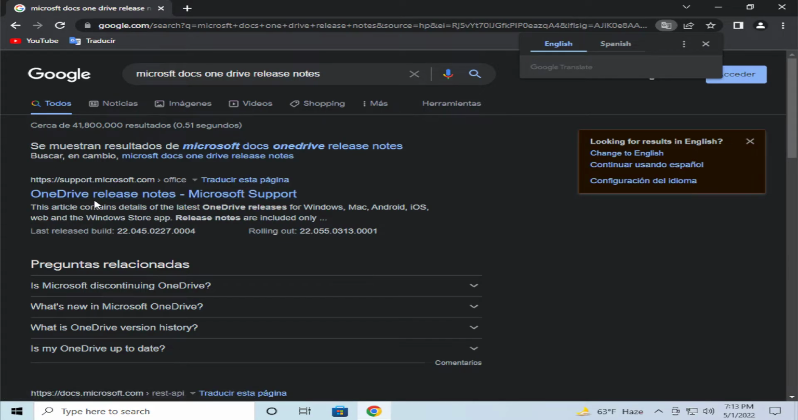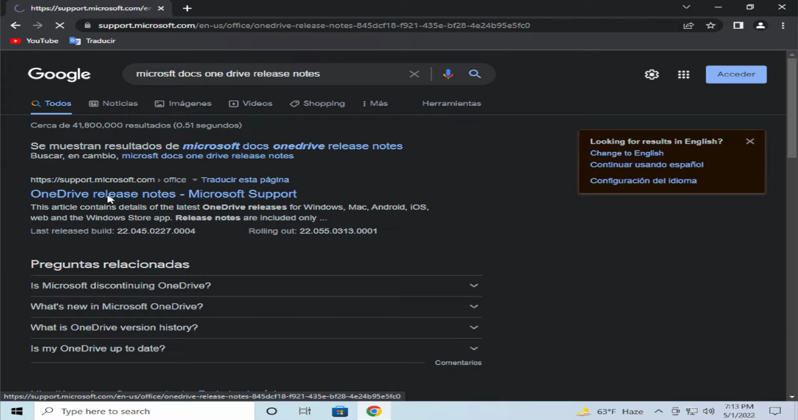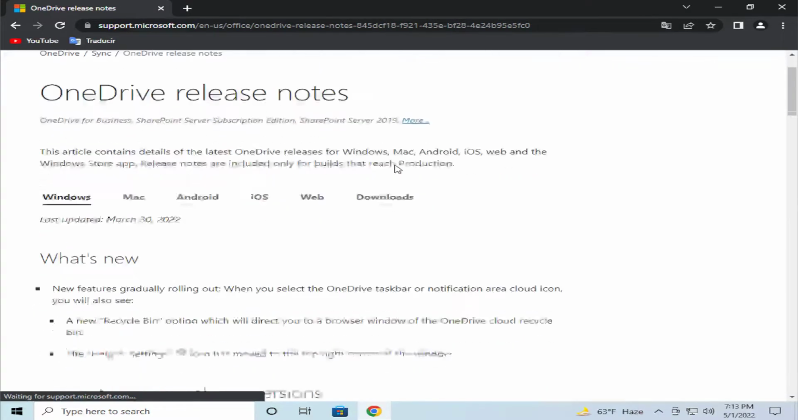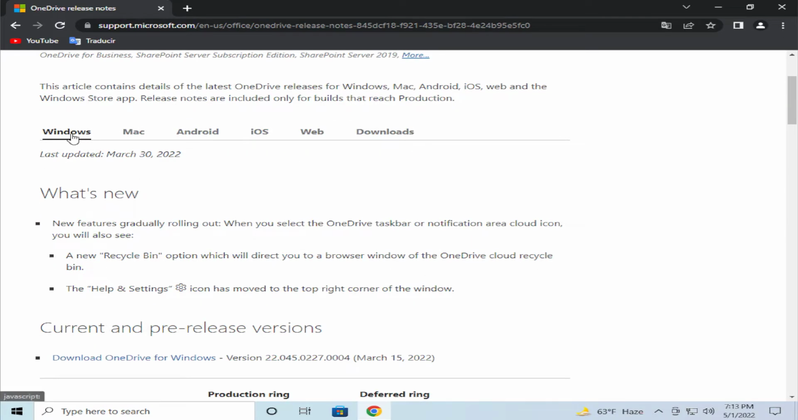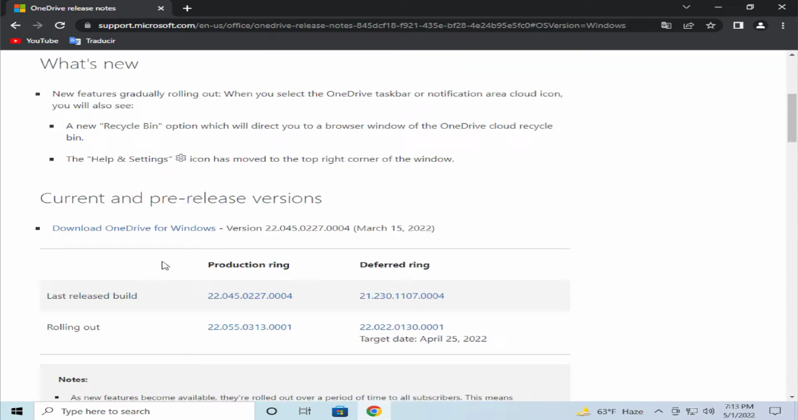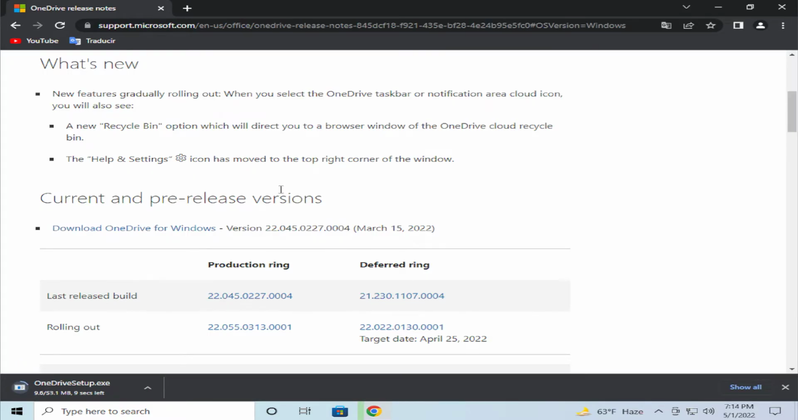And click on the OneDrive release notes of the official site of Microsoft and scroll down. Select the Windows option, select Windows and select latest release build and click on here and wait a moment for your download.